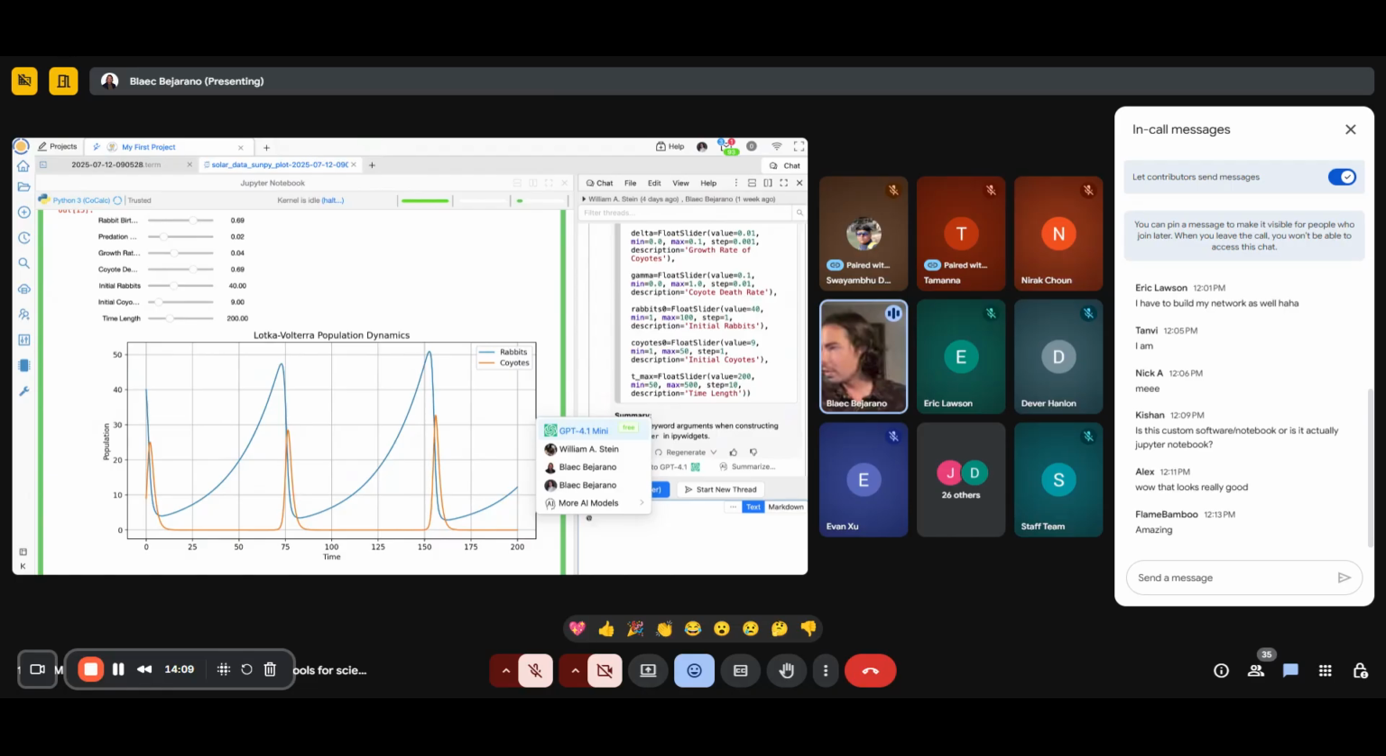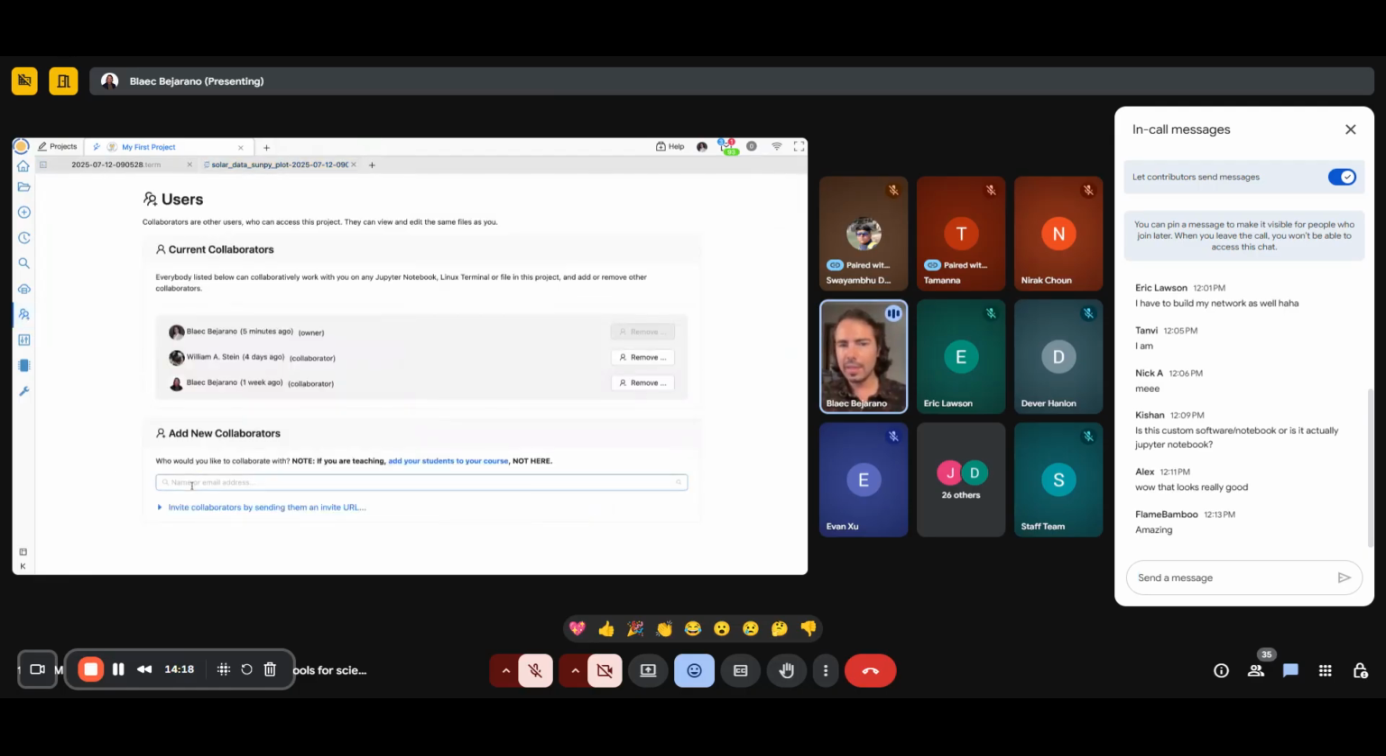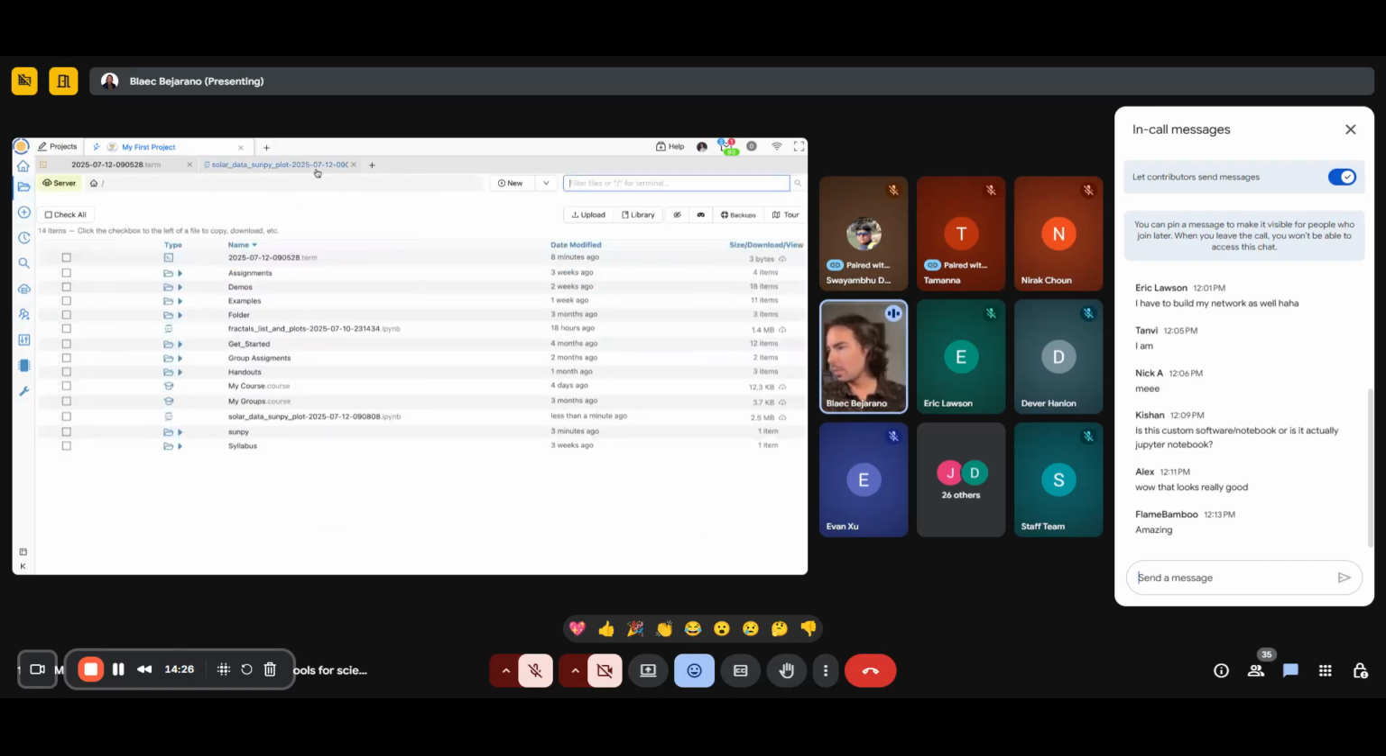So the one thing that I haven't shown you yet is how to add those collaborators. What you'll do is head over to the user panel on the left-hand side, click on that, and add the email address of the person that you'd like to add as a collaborator to your CoCalc project. Then they'll be listed here, and they'll have access to the shared workspace with you, so they'll have access to that shared file system.